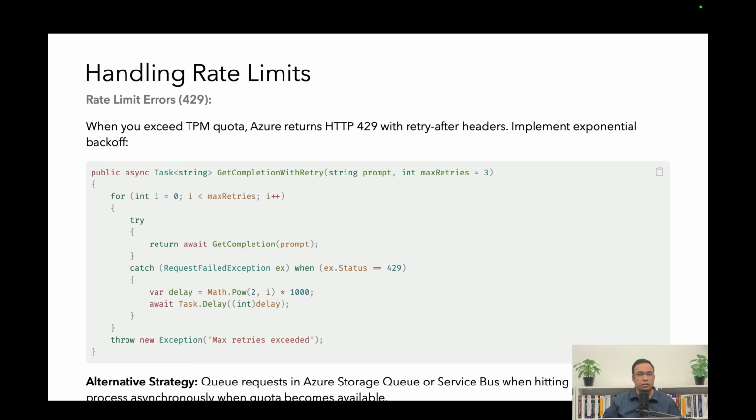You have a method called GetCompletionWithRetry that takes the prompt and a max retries parameter, which defaults to 3. You loop up to max retries, and you try to get the completion. If you succeed, you return it immediately. If you catch a RequestFailedException with status 429, you calculate an exponential delay. On the first retry, you wait 2 to the power 0, which is 1 second. On the second retry, you wait 2 to the power 1, which is 2 seconds. On the third retry, you wait 2 to the power 2, which is 4 seconds. After waiting, you retry the request. If you have exhausted all retries, you throw an exception.